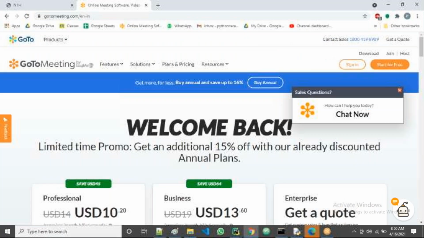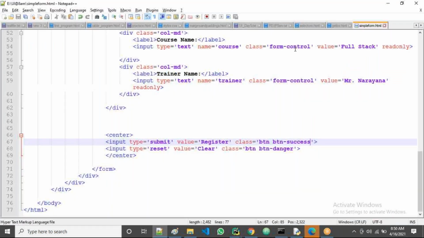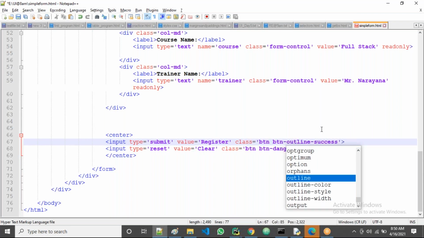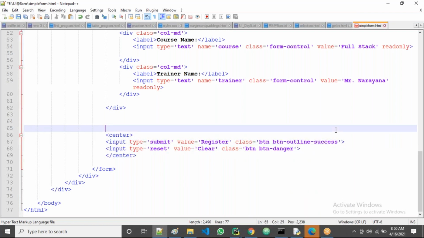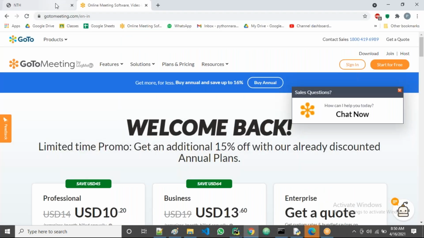The same thing is happening for sign in. Observe here. See, sign in, same thing happening. Now let us see here. I'll take now BTN outline success like this, right? Now let us see there. Let's go there, and I'll refresh here.